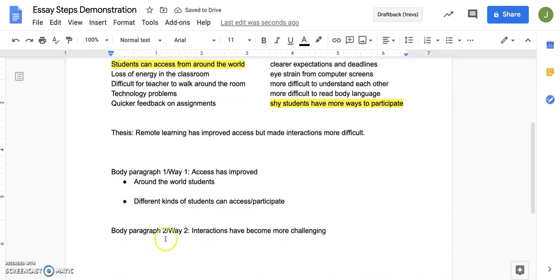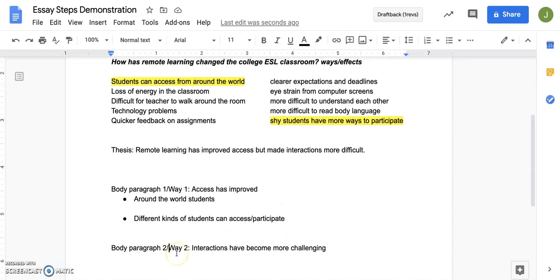I'm going to do the same thing for this paragraph. I'm not going to do it in this video, but later on I'll do it. And I want to add some detail to my outline.